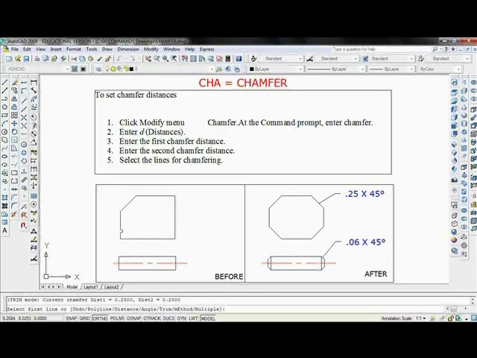Hit enter or the space bar to repeat the command and select another 2 lines. Repeat the command by hitting the space bar or enter key, and then do the last one.